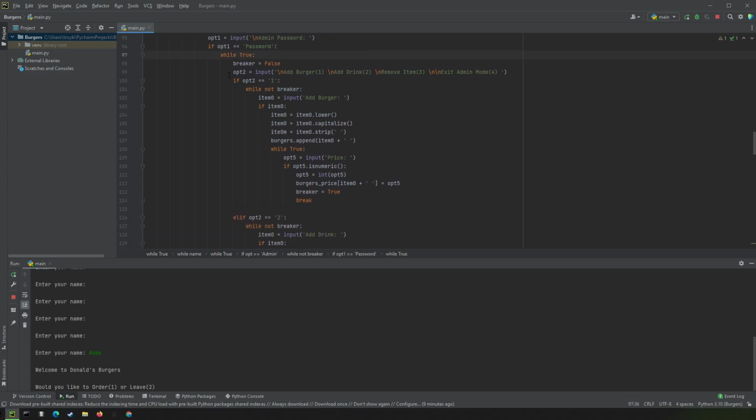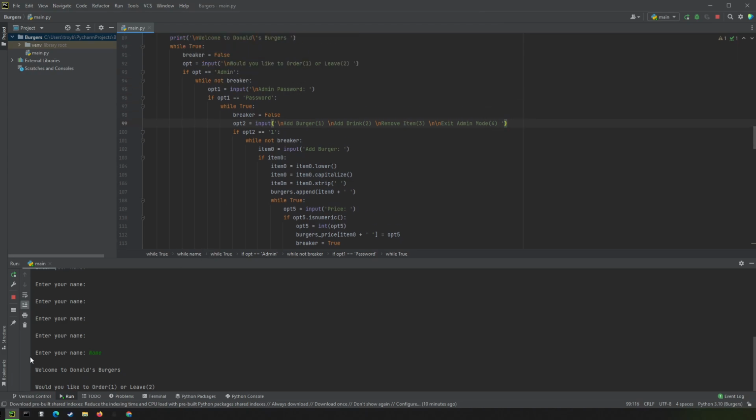Another while true loop. This allows you to select between adding burgers, adding drinks, or removing either. I simplified this. Originally, my system was change burgers and change drinks, and then inside there was menus for adding and removing. But I decided to just have an add for each, and then a remove, which puts you into what do you want to remove. There's also an exit button, which takes you back to the start here.